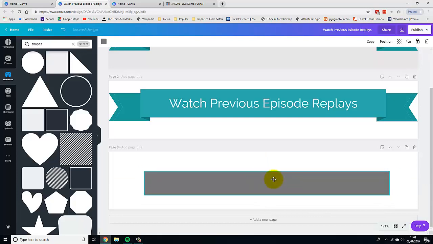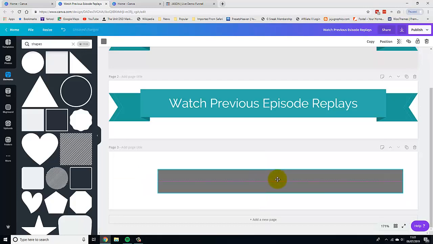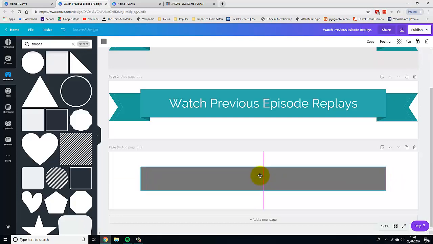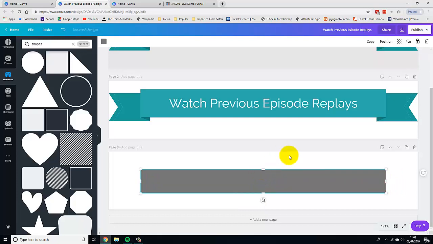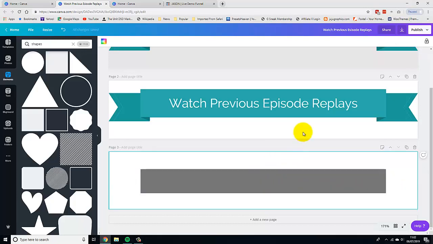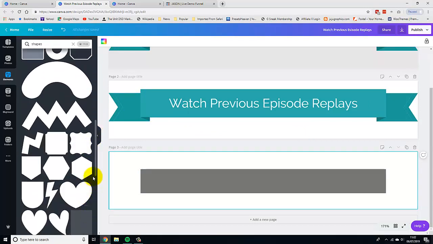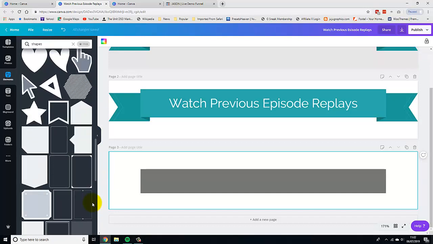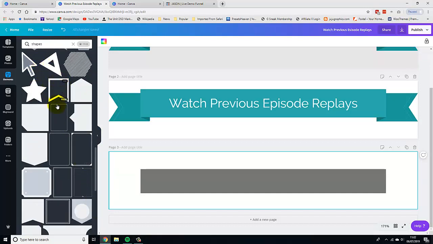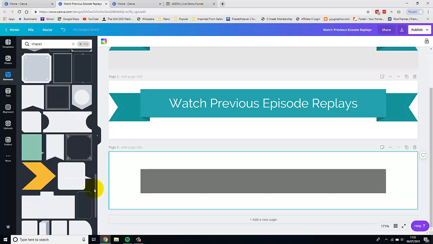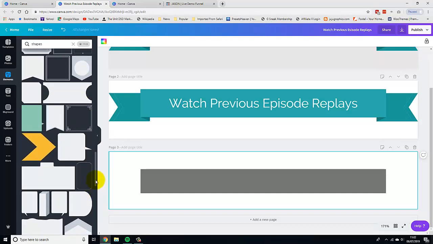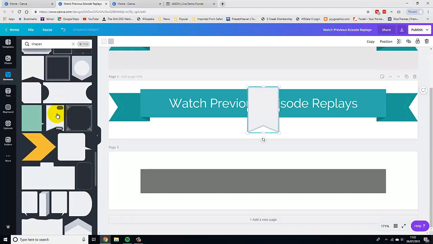Okay, and then the great thing about Canva is see how it's got those purple lines to position? So it'll actually position it perfectly center for you as well, which is great. And then what I did is I just scrolled down looking for more shapes to see if I could find the ends of the ribbons. And so you'll see there's even one up here that's like a see-through one, and there's one here, for example.